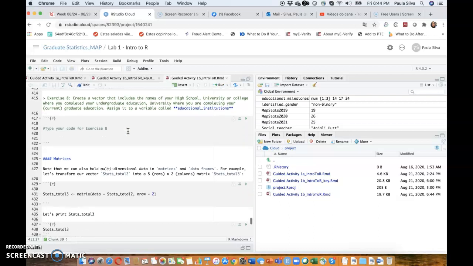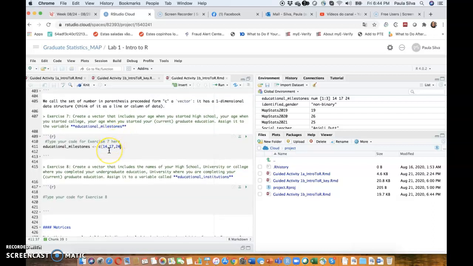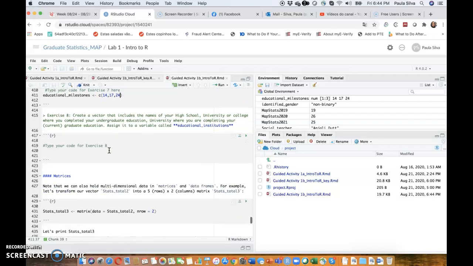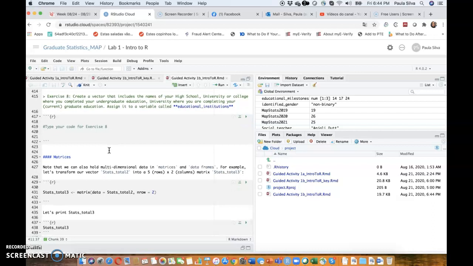Now let's look at exercise 8. Create a vector that includes the names of your high school, university or college where you completed your undergraduate education, and university where you completed your current graduate education. So 3 institutions. Now, differently from what we had before, remember we had numerical variables, your age. But here, we're going to have another kind of variable. That's the names of the institutions. Those are characters. And remember, they come in quotes. With that in mind, pause the video, try out the exercise, and come back for the solution.